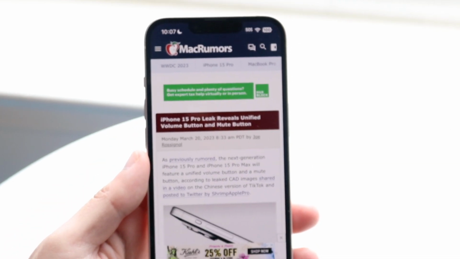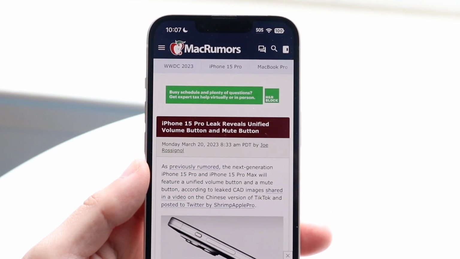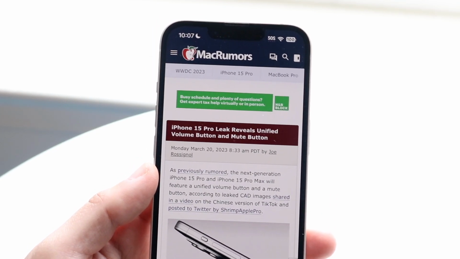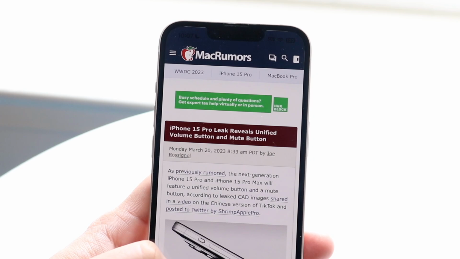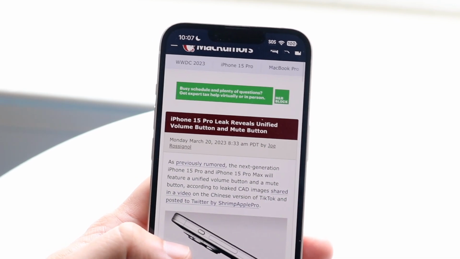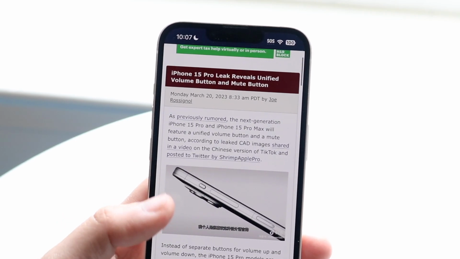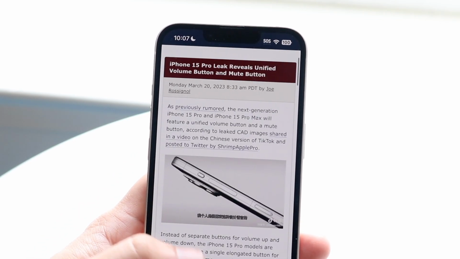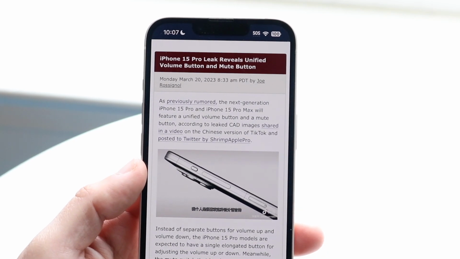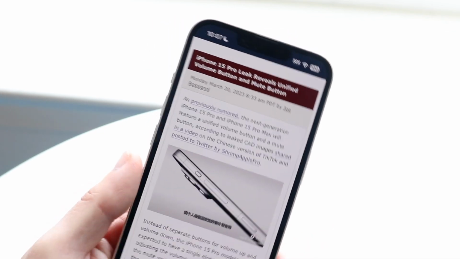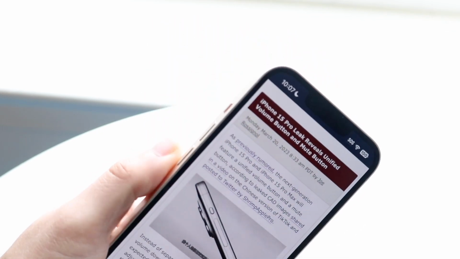So there are some rumors coming around now that Apple is going to basically remove this, but not remove the button, but completely change it for the most part. This article is coming from MacRumors, and they basically state that the iPhone 15 Pro leak reveals unified volume button and mute button. They go on to state that, as previously rumored, the next generation of buttons are going to be bringing solid state buttons. So this means that these buttons are not going to actually click in.